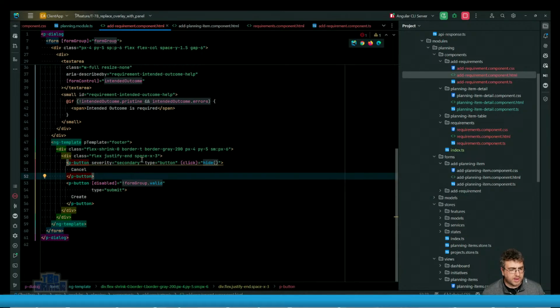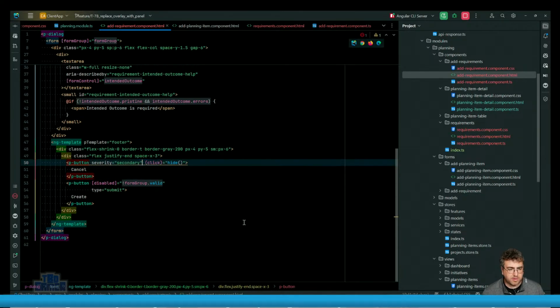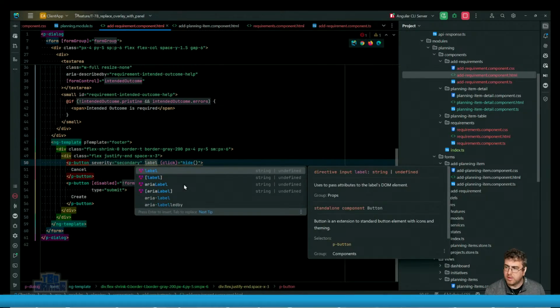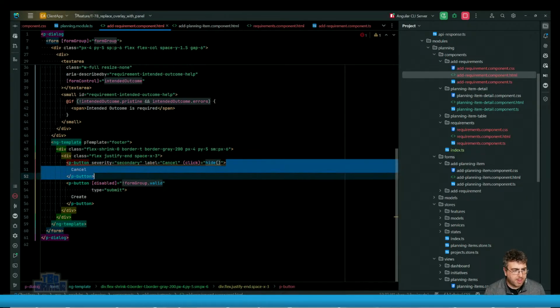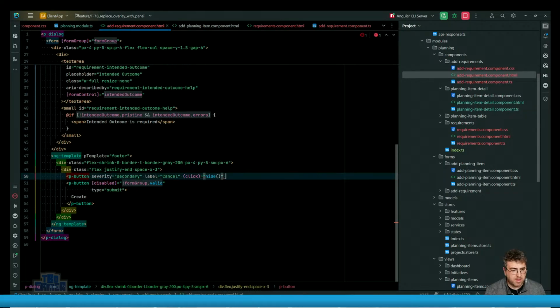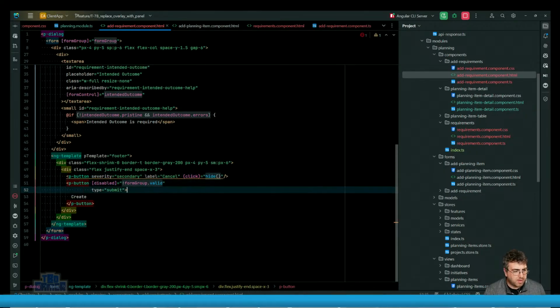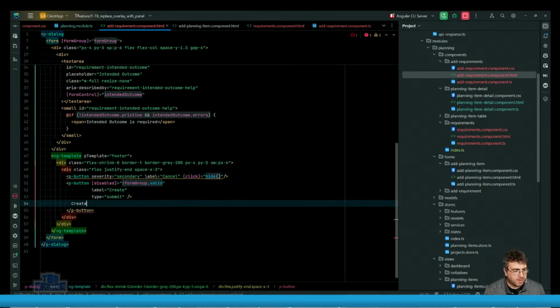I know it's the way that Angular is kind of working. In this one we can just do label equals cancel. We don't need to have the actual text in there. And same here, we can just do label equals save. That cleans those up a little bit, right?